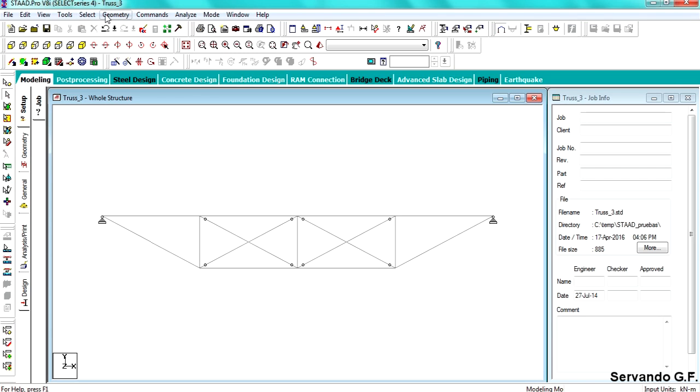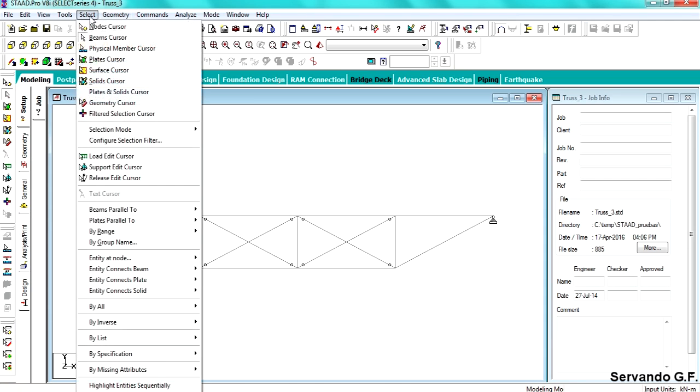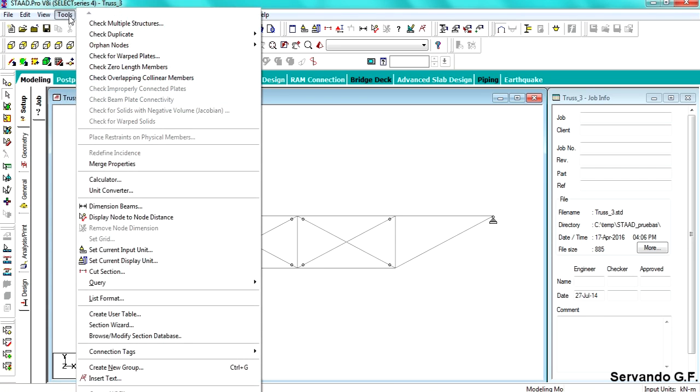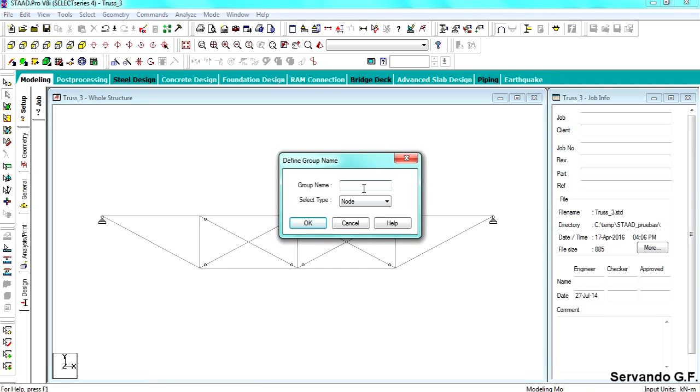Okay, let's start with creating a group. So I'm gonna go to Tools, Create New Group. Here I have to give the group a name, so I'm gonna call this upper beams. The type is gonna be beams.